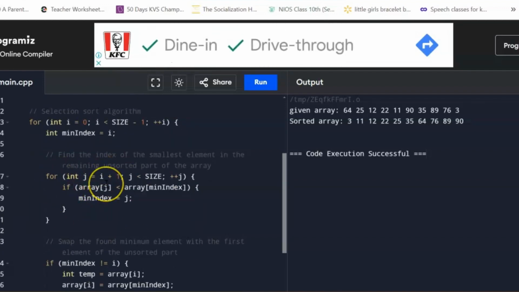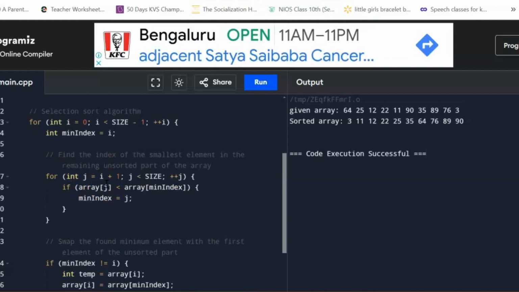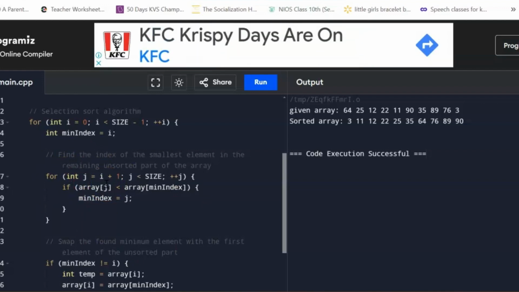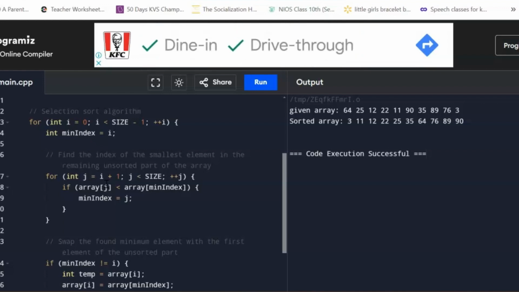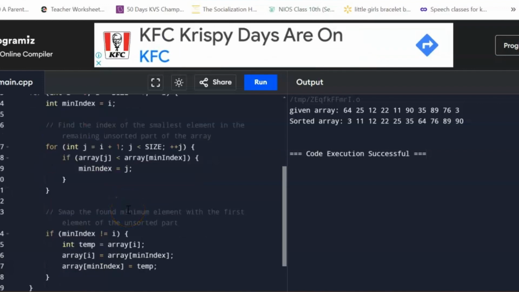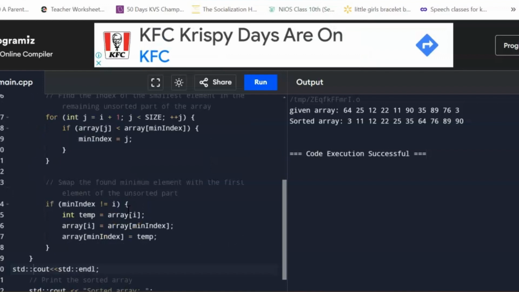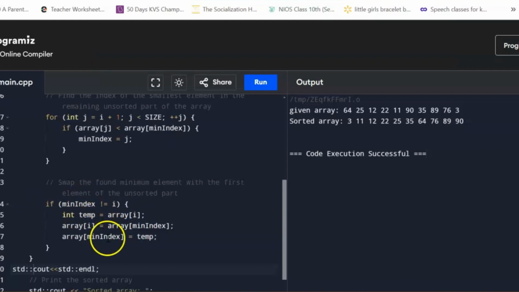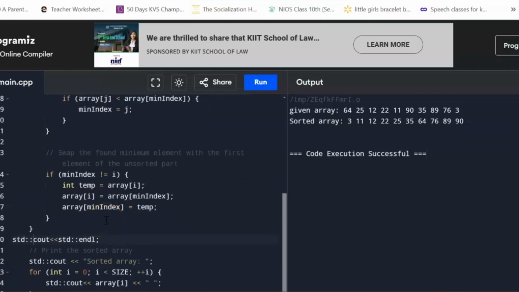In that case, after the first element is sorted, the remaining unsorted elements in the array have to repeat the steps. So for that, this step is used. Then for swapping, once you find the minimum, the swapping has to happen, and that swapping happens using a temporary variable. One variable is taken as temporary, and that value will be given to the temporary variable.